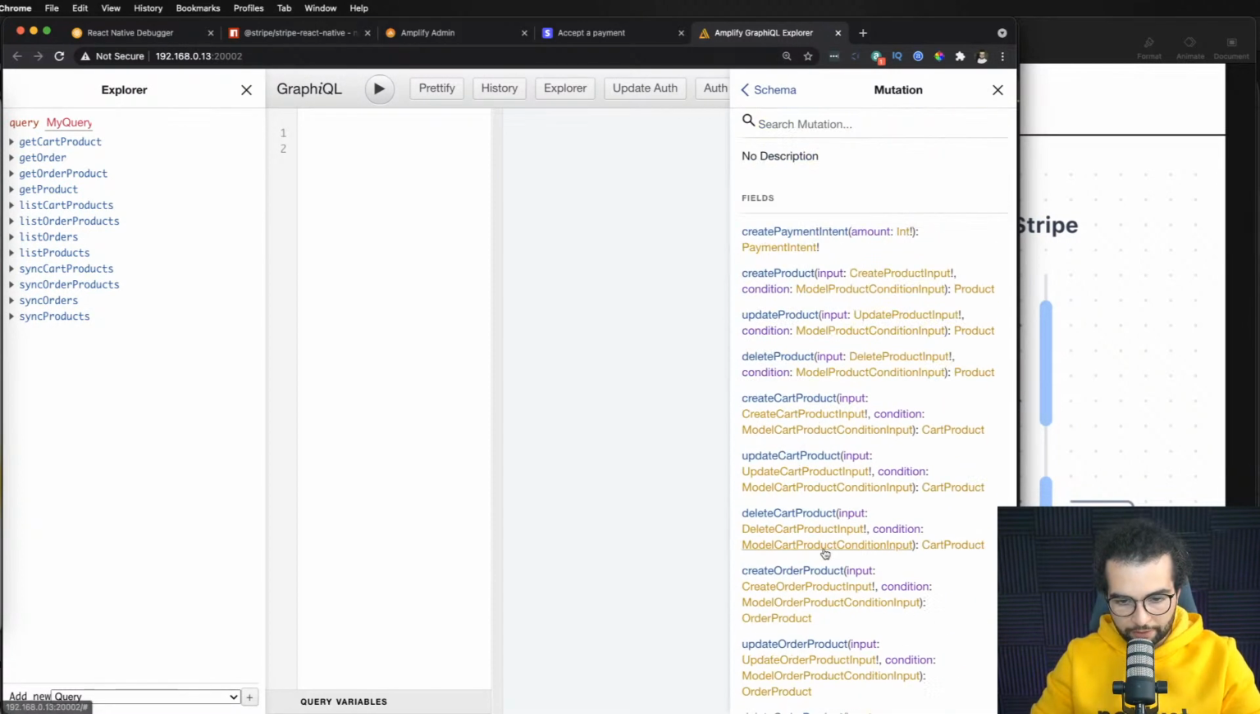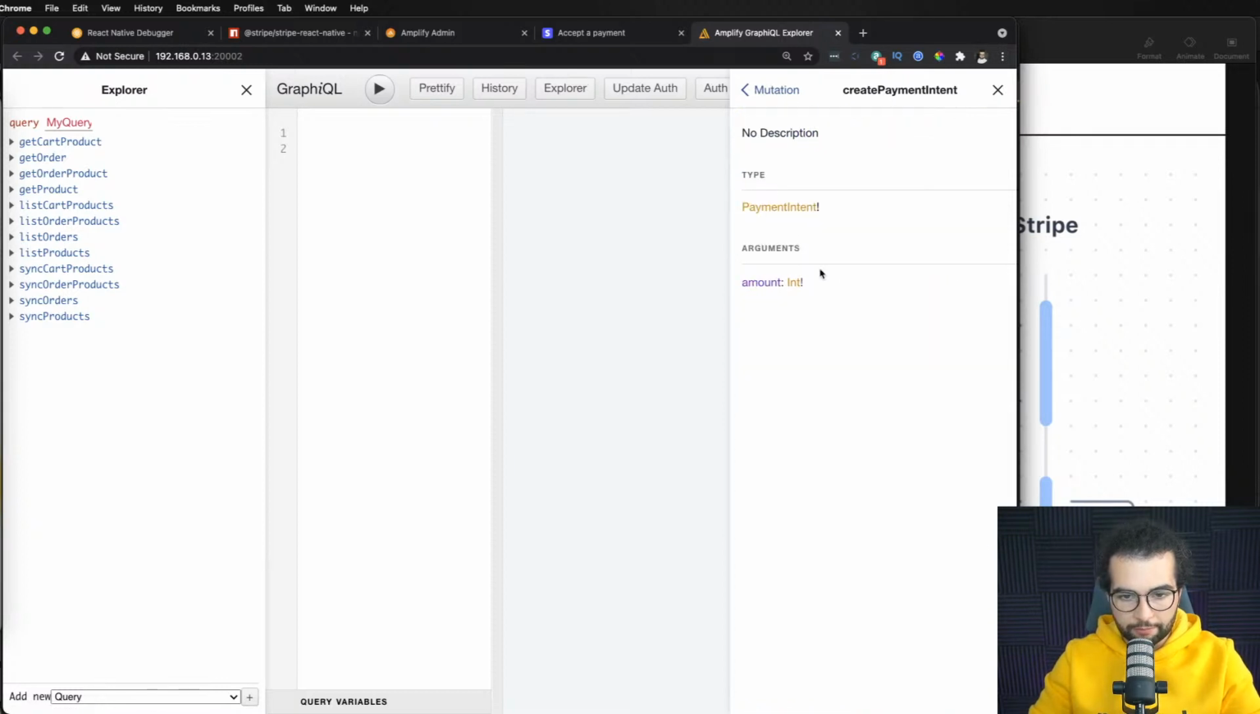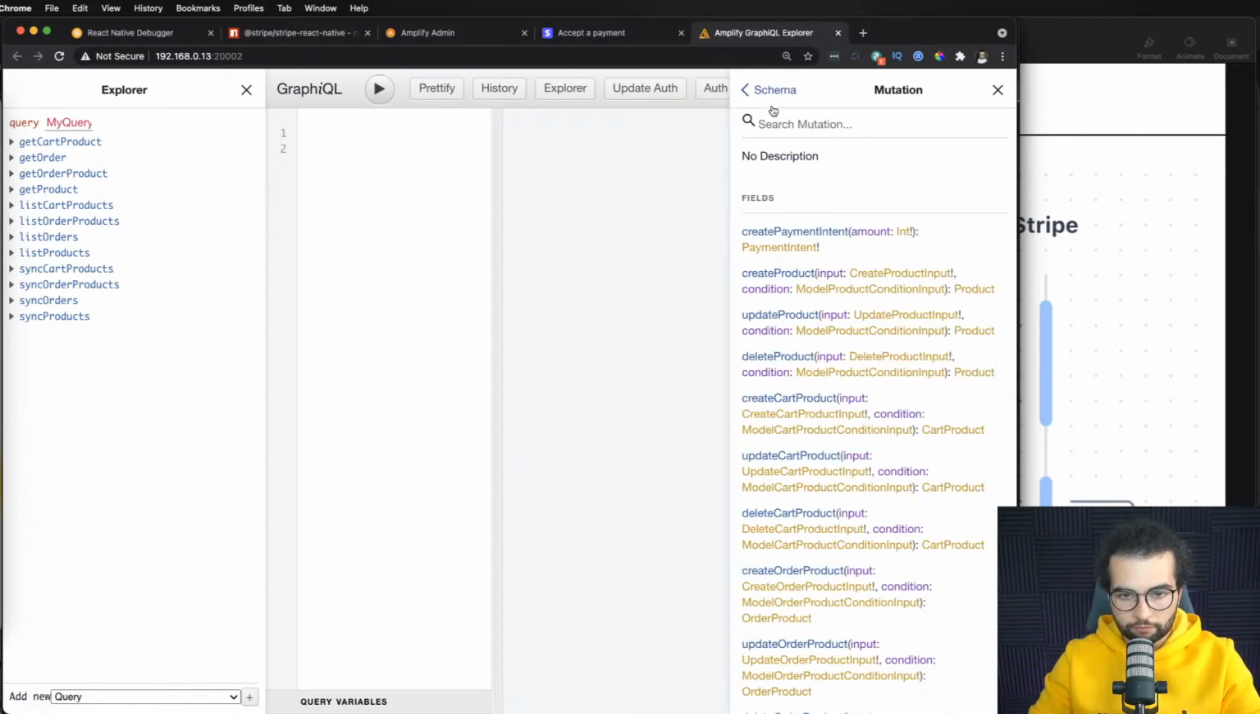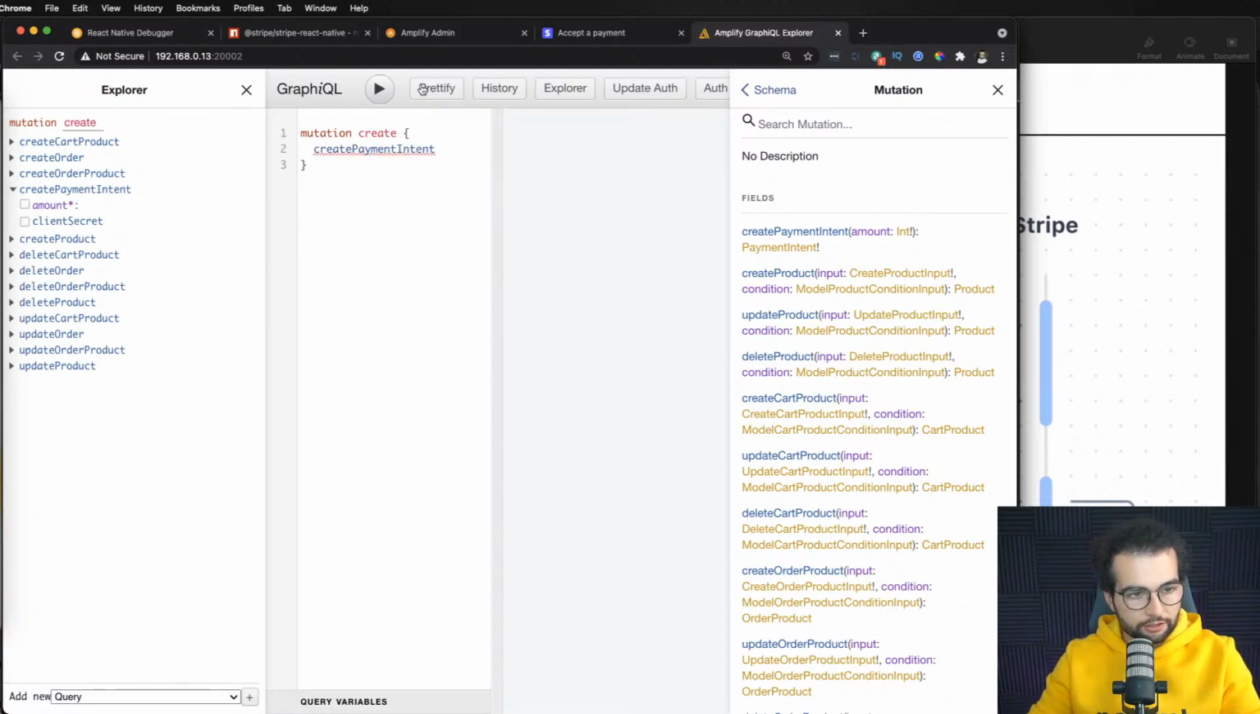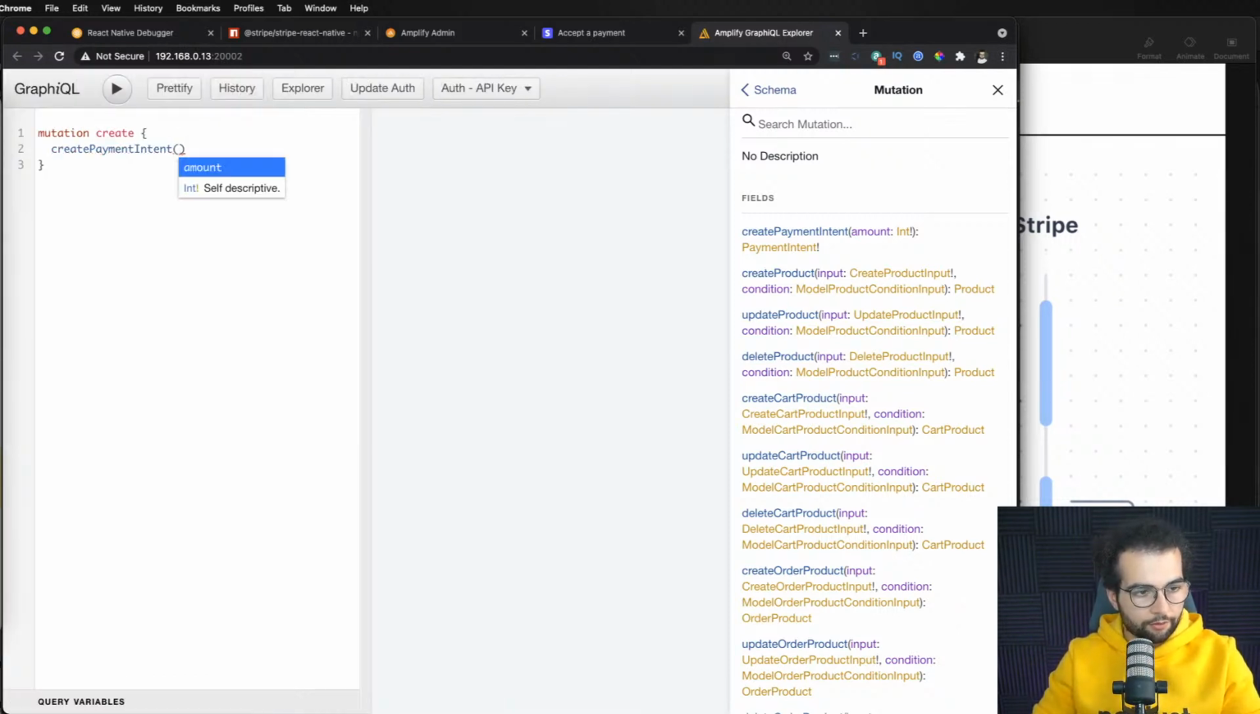creating payment intent. Oh, it's the first one, create payment intent. Okay, so let's try to run a create payment intent here. So mutation, create payment intent, and the amount we should specify in cents. So if we specify 100, that's going to be $1, I guess. So back we will receive the client secret. Let's try to run it.